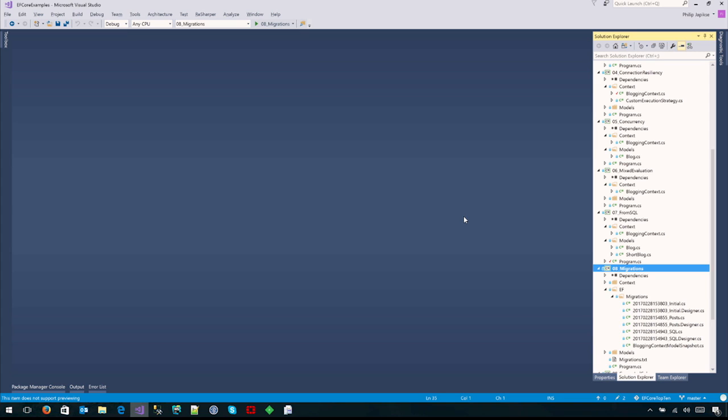So if you're not familiar with migrations, it is a way to either create the database from your code or create the code from the database. So you can scaffold your context and your classes from an existing database, as well as you can create a database from code. And this worked actually pretty well until it didn't.